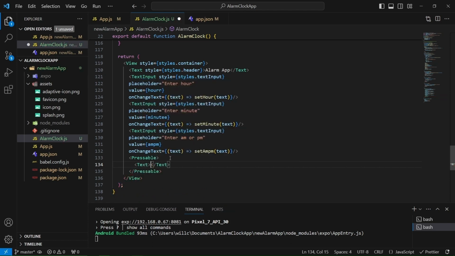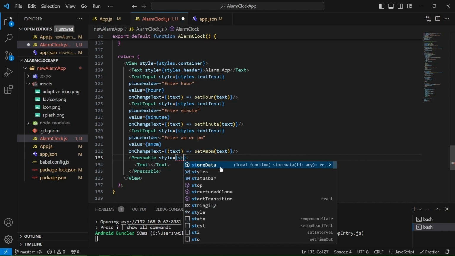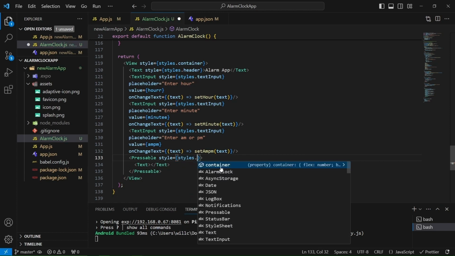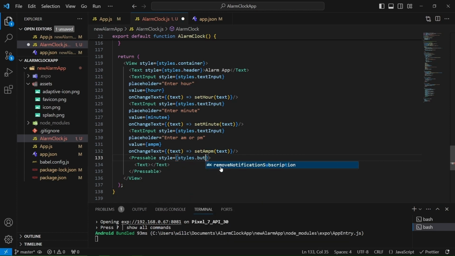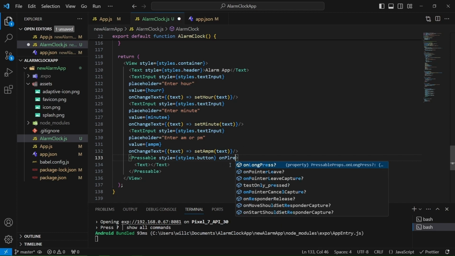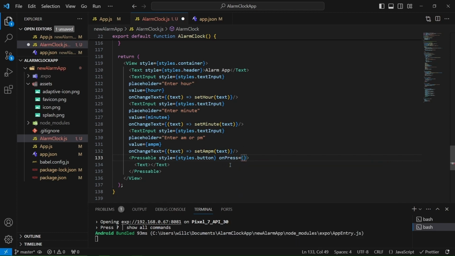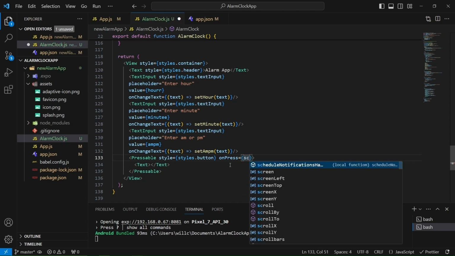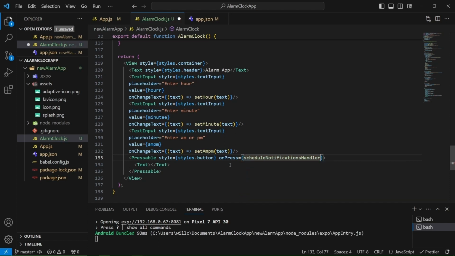All right, back inside the opening tag of that pressable, let's go ahead and give it a style equal curly brackets, styles with an S, dot, and I'm going to go ahead and just do button for this one. All right, we're also going to do an on press inside that opening tag, so on press. All right, and then we're going to do schedule notifications handler. Awesome. All right, make sure you got that there.